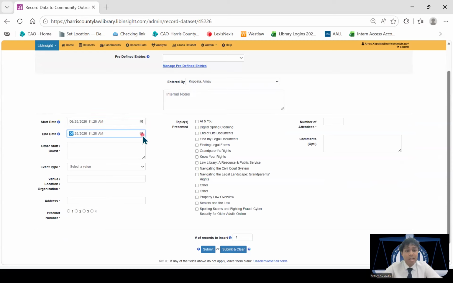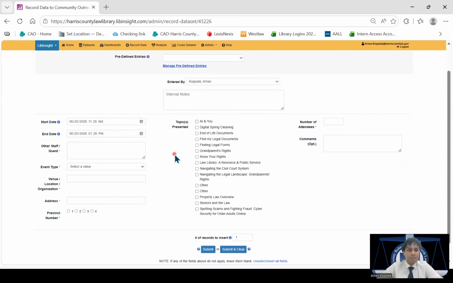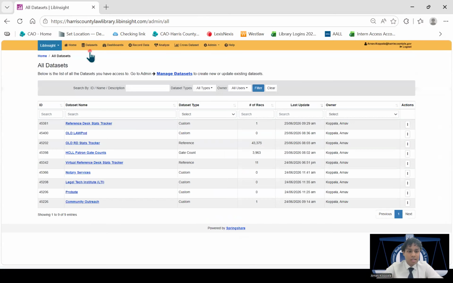If I click it, I can also click the calendar icon in here to make sure I change the appropriate time that I want it to end at. If it was 2 hours from 11:26 to 1:26, this is how I would change it. If I go back to our data sets again, I can see everything else.